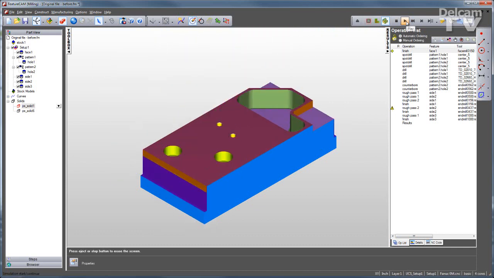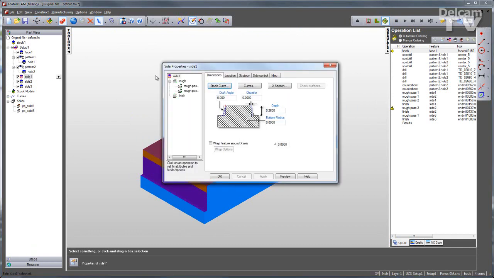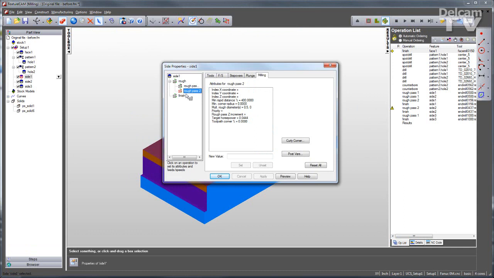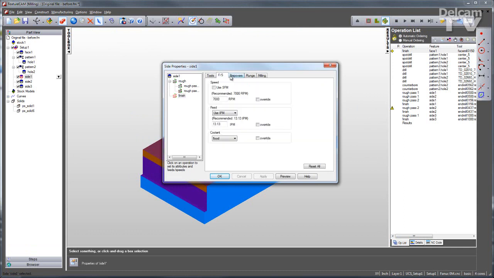Another thing about features recognized with feature recognition is you have the same ability to edit or change anything about these features as though you had created them any other way in FeatureCAM.